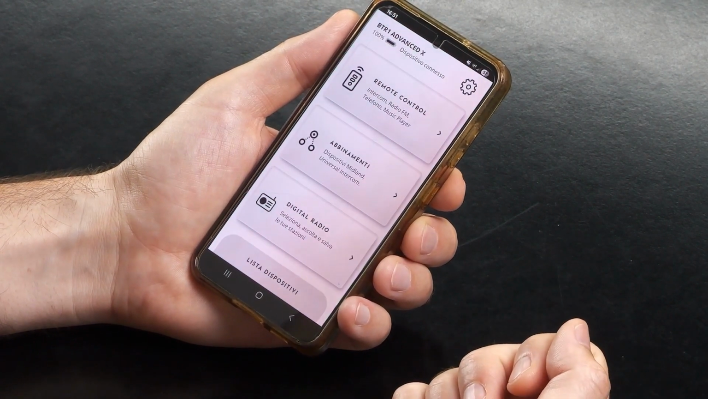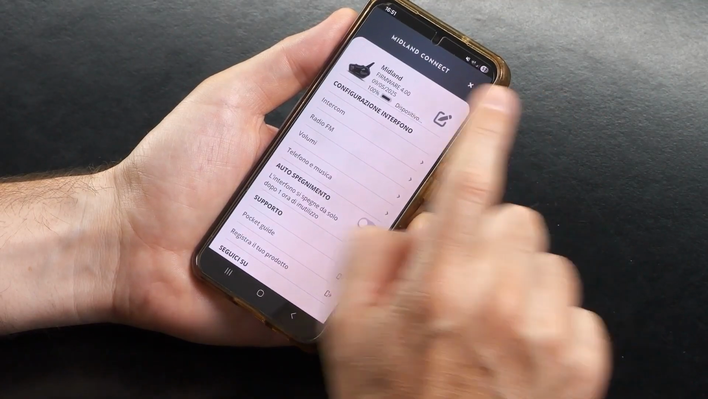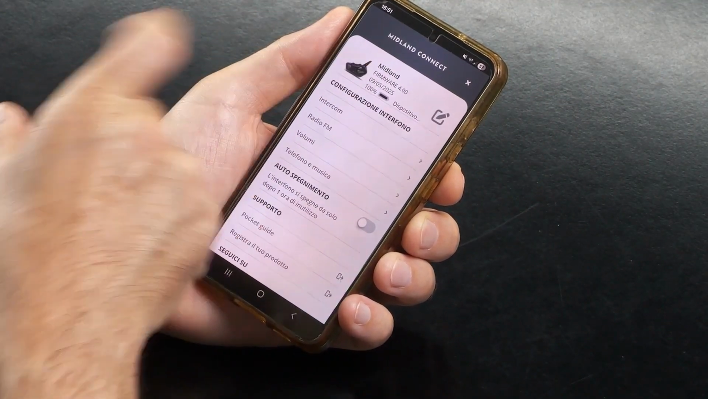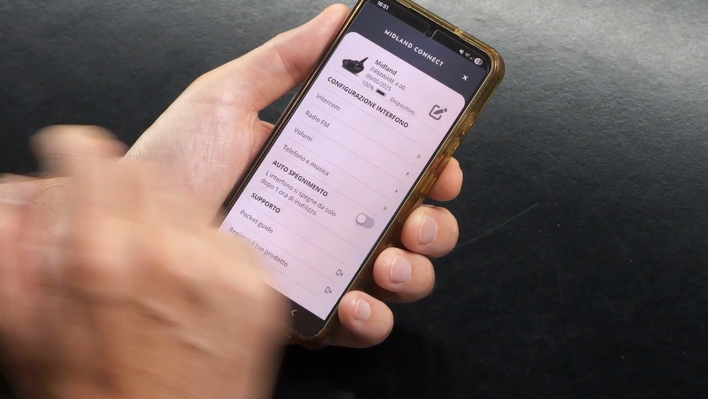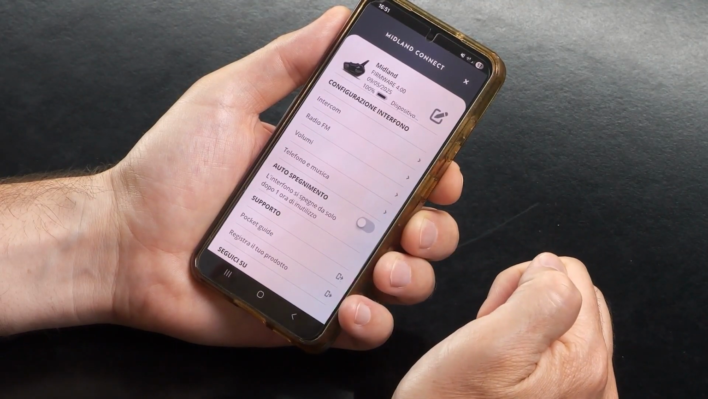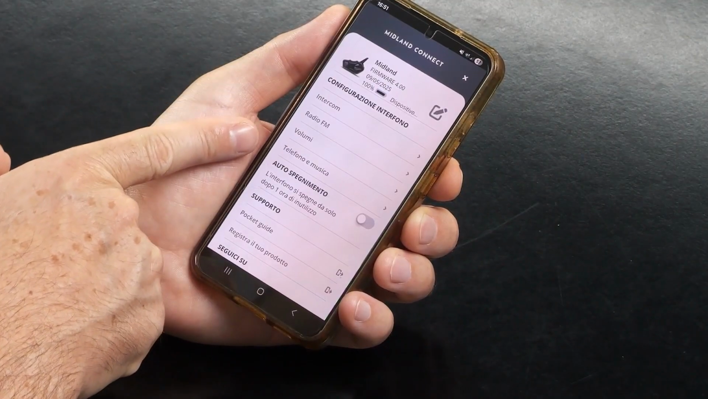Let's now continue exploring the app by entering the settings area. In the settings area, you can see the firmware version of your device. If you find a red symbol, it means your intercom doesn't have the latest firmware update. You can also see the charge status of your intercom, and you can also customize your intercom's name. Let's take a look at some of the sections here.